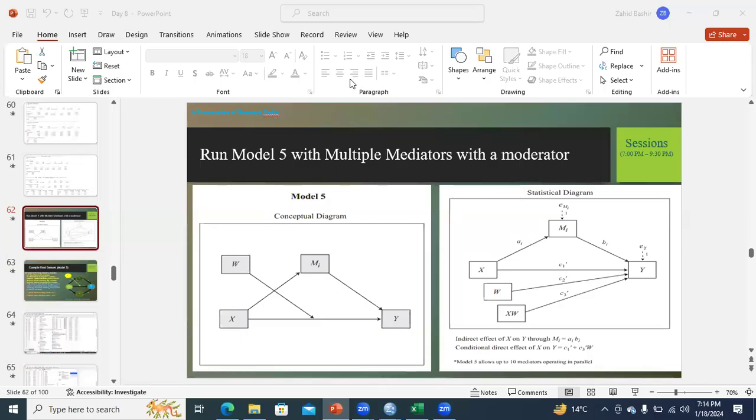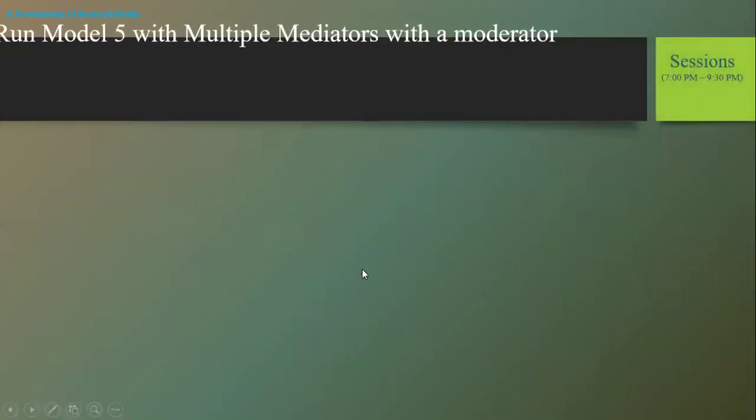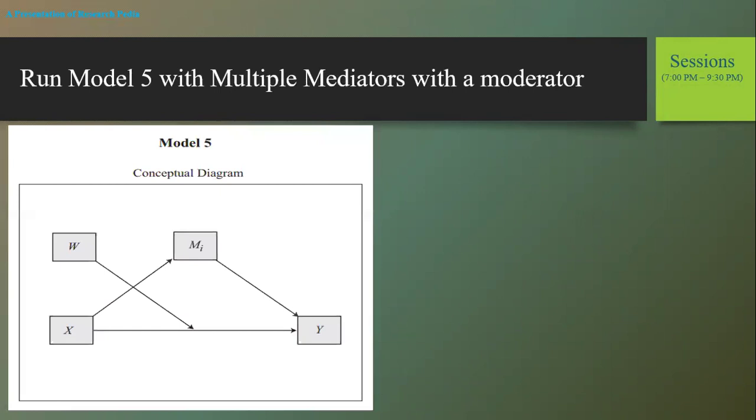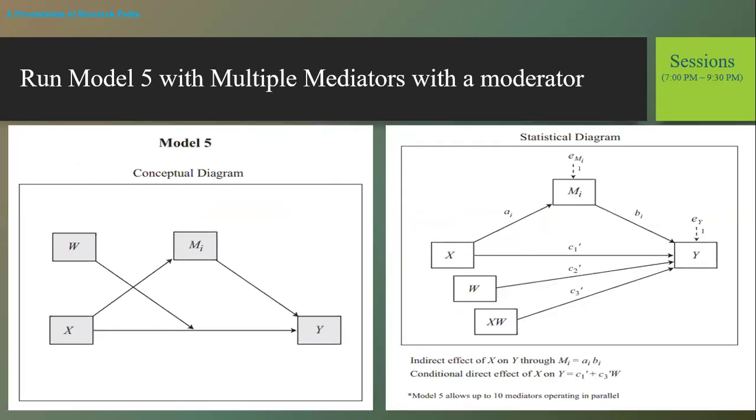So we have discussed model number 4 with multiple mediators, and we are discussing how model number 5 with multiple mediators and a moderator can be applied. So if we have one or more mediators and we need to include a moderator in our model, how can we apply it?